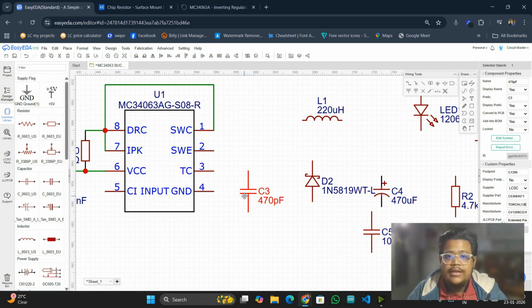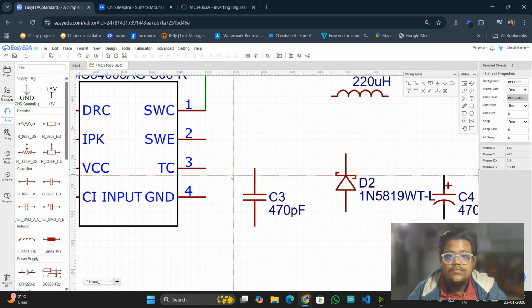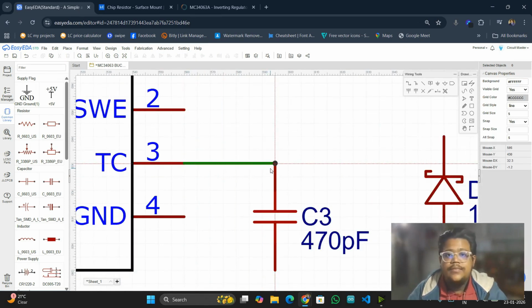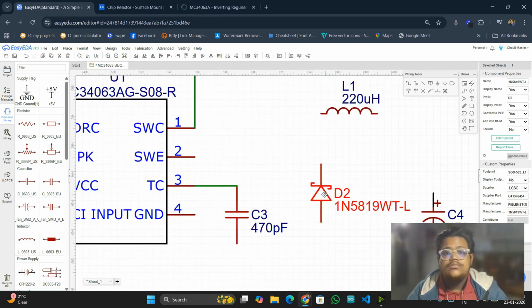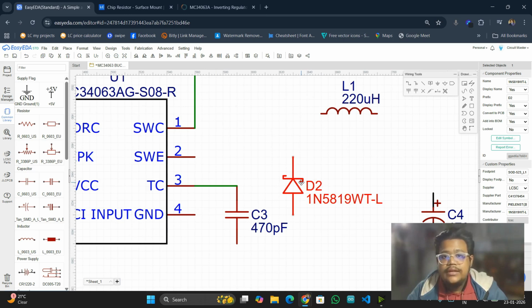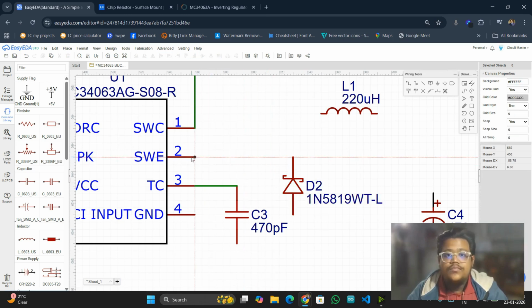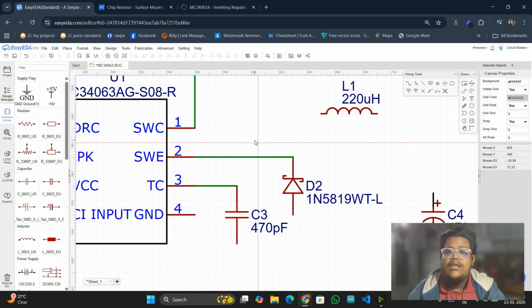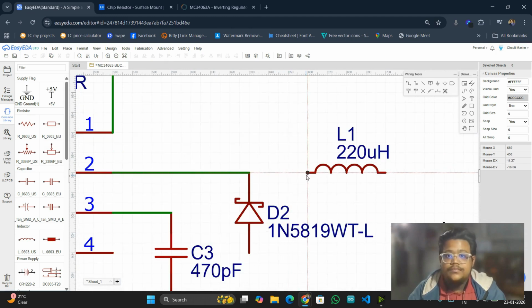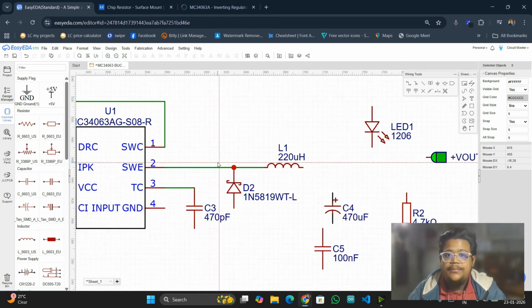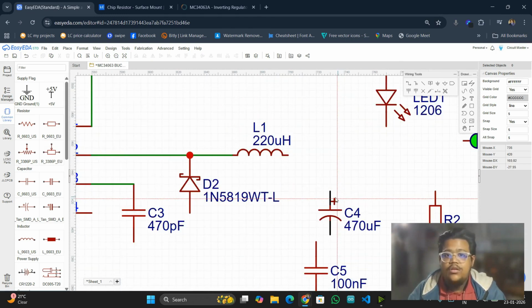So first I will connect this capacitor to pin number 3. We will give the ground connection later on. Then the diode to pin 2. When you have connected the wire and you want to drag the component, just right click and then you can drag the components. Then again press W to get the wire tool.